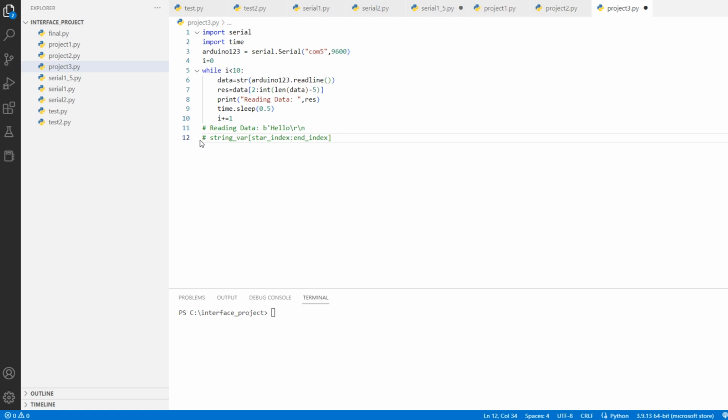That is, when we write, for example, 2 to 5, it means store the data between the second index, included, and the fifth index, not included. We set the initial index to 2 while viewing the data of our data variable. The reason is we don't want to display the letter b and the quote mark. We set the final index as you see here.